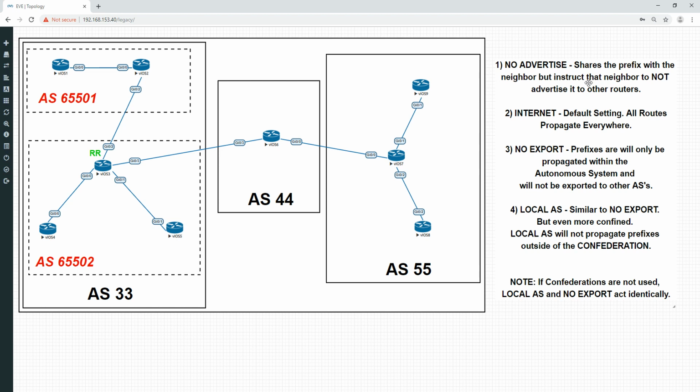Now the second one is actually the default setting. This is the internet setting. If you don't put a tag on it, it will automatically act like an internet setting. What that does, as it sounds like, is propagate that route indiscriminately. It will just propagate it out to any neighbour. So if you send it from router 4 again, it sends it to all its neighbours. Those neighbours will advertise that prefix to all of their neighbours. So there's no control there. That's just allowing it to spread completely.